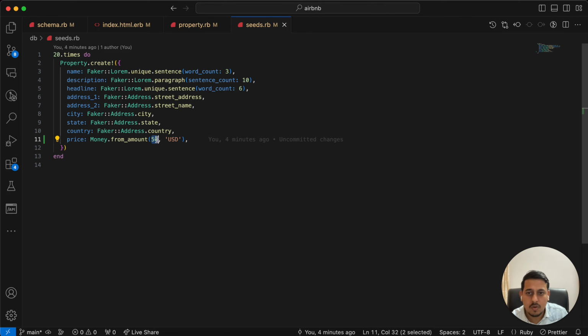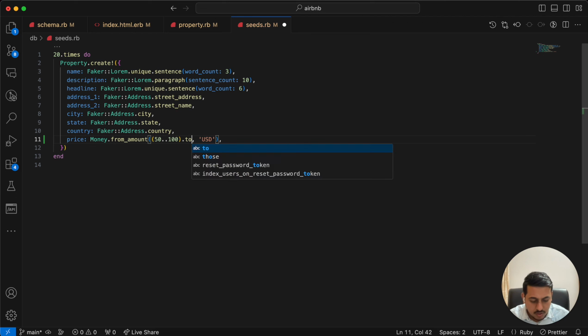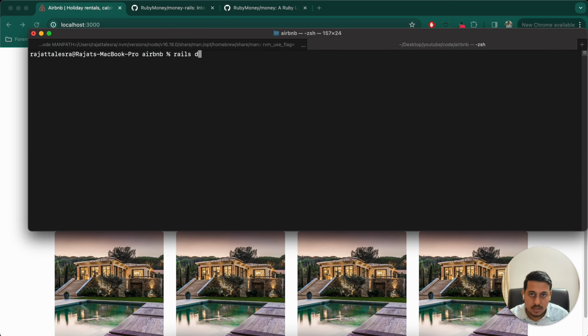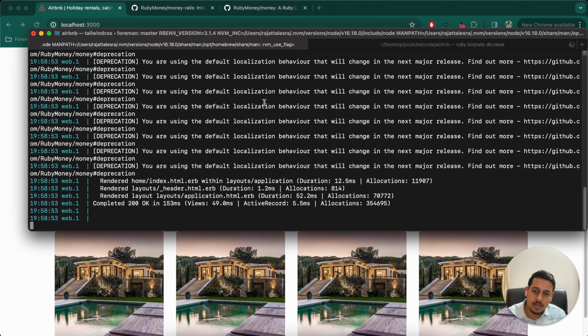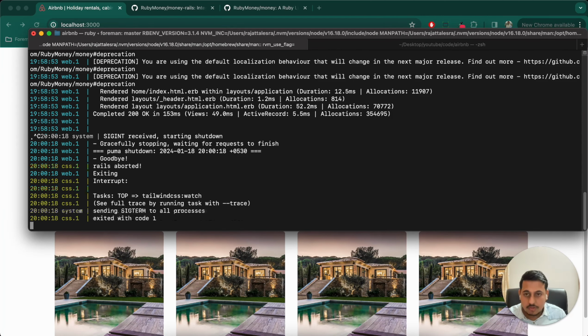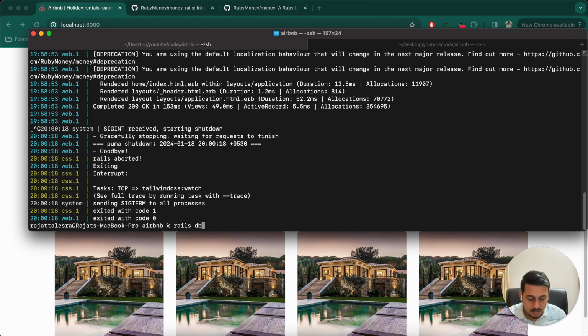Now let's try to make it much more random. We can use something like anything between 50 to 100 dot to a dot sample. Oh, we don't need sample. Okay, no worries. Let's reset our data. We are just generating a random number between 50 to 100, and the currency is USD. Okay, this won't work. Let me close this up. Clear. Stop the server. Rails db reset.